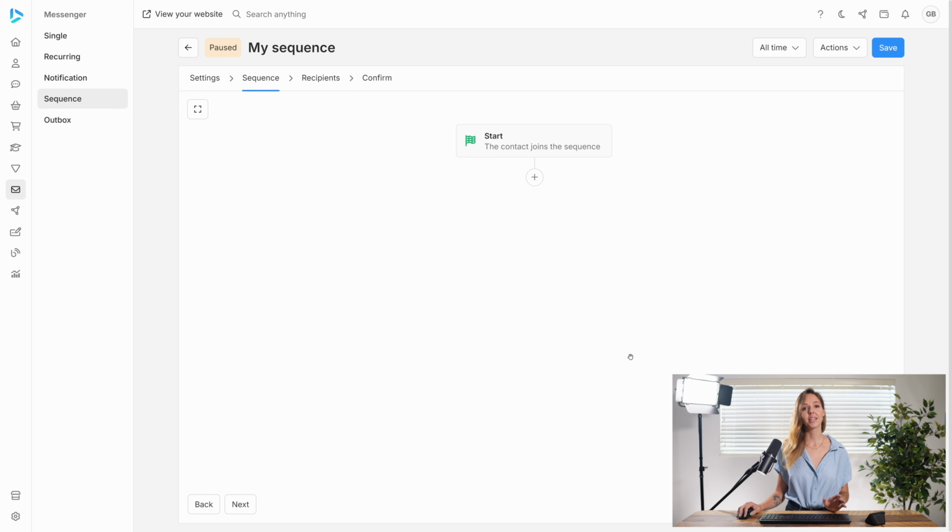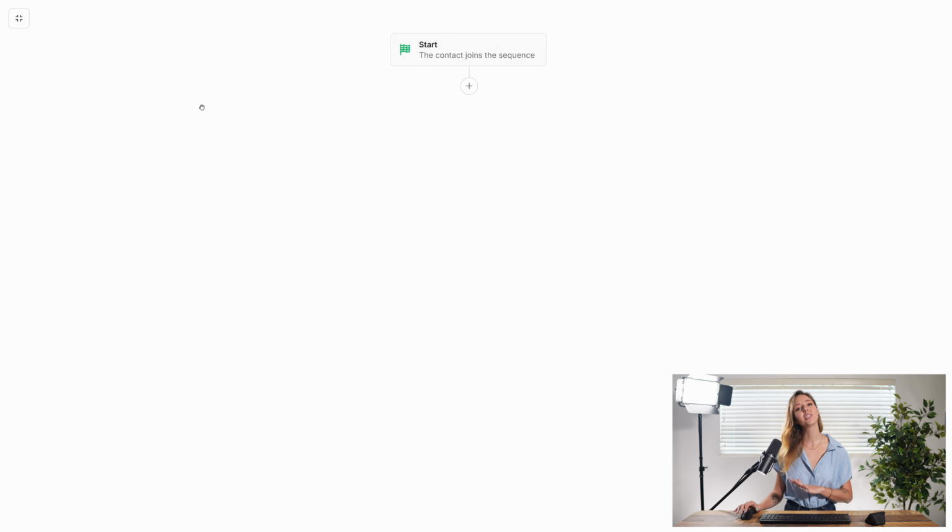So now we have something that is very similar to our visual funnel builder. So if I come here and I make this full screen by clicking on the full screen button over here on the top left-hand side, I just have a visual layout of my sequence of emails. And now I can start adding my first emails to this sequence.